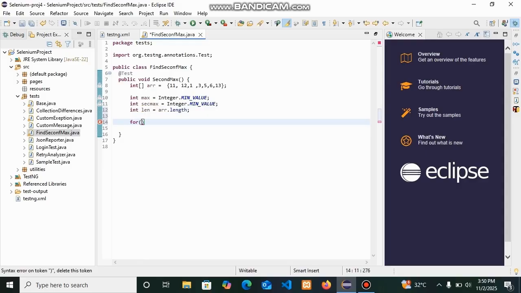In this method we can find the max value and second max value within O of n time complexity. If you use Arrays.sort, it is O of n log n for the sort and O of n for finding the second max value. So this approach is efficient, since it is done with O of n.